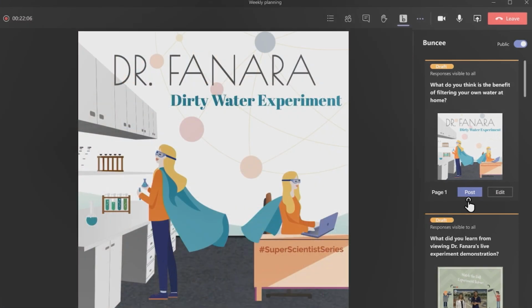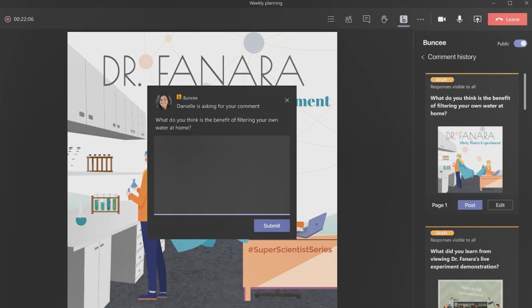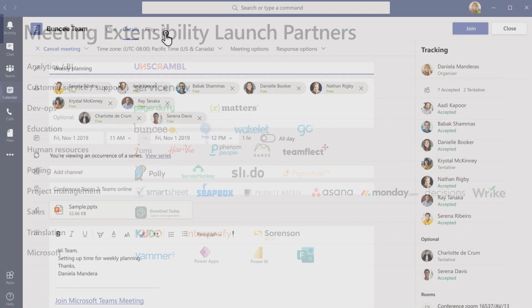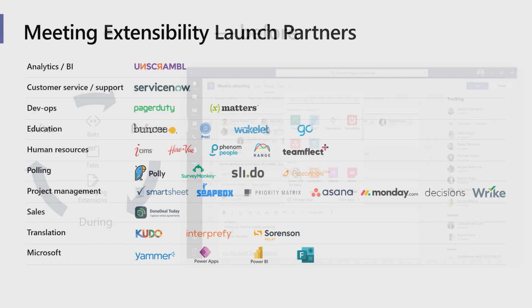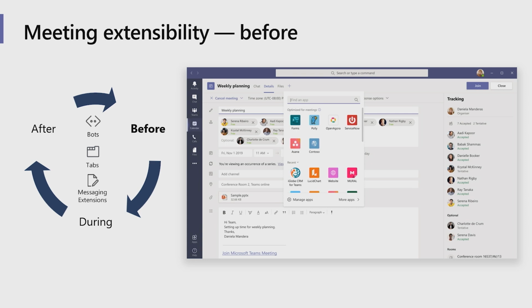Just like PagerDuty and Bunsy, there are a plethora of partners building apps for meetings extensibility. There's Smartsheet, there's Poly, there's Monday.com, and many, many more. And these apps will soon be available to all our users. Just like these partners, you can also build applications for meetings extensibility. The next few slides are a step-by-step guide to enable your experiences across the meeting lifecycle.